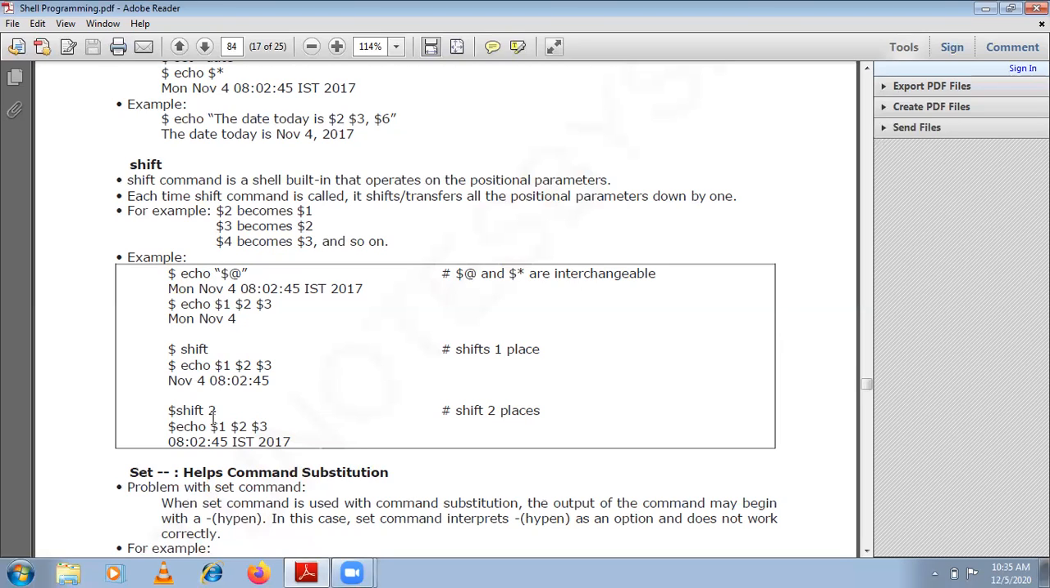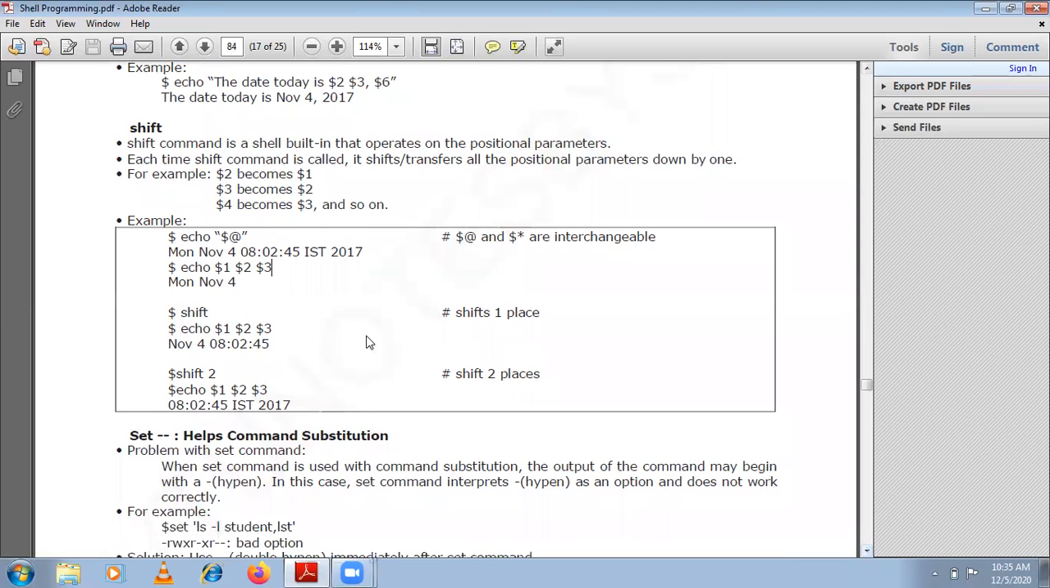It is mainly operated on the positional parameters. It will shift your positional parameters by one place to the left. If you shift only once, it will shift one place to the left. If you shift 2, then it will shift 2 times to the left. So this November 4 that we have, both will be shifted out. Okay?